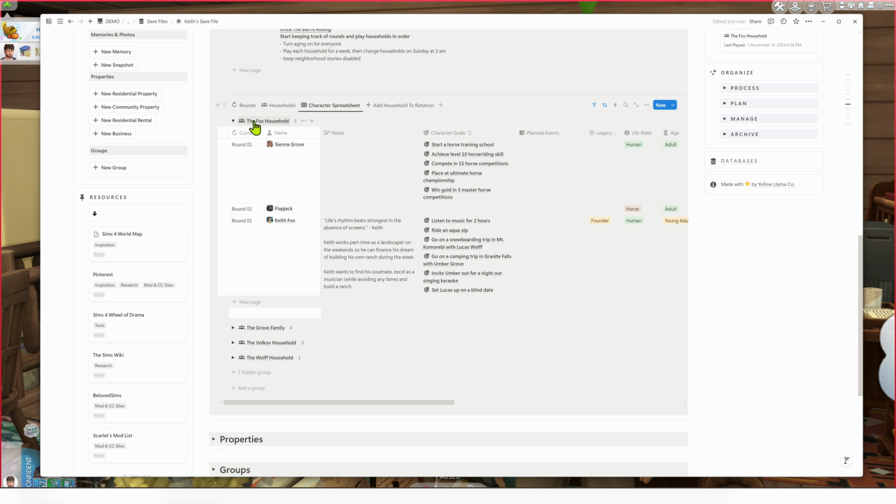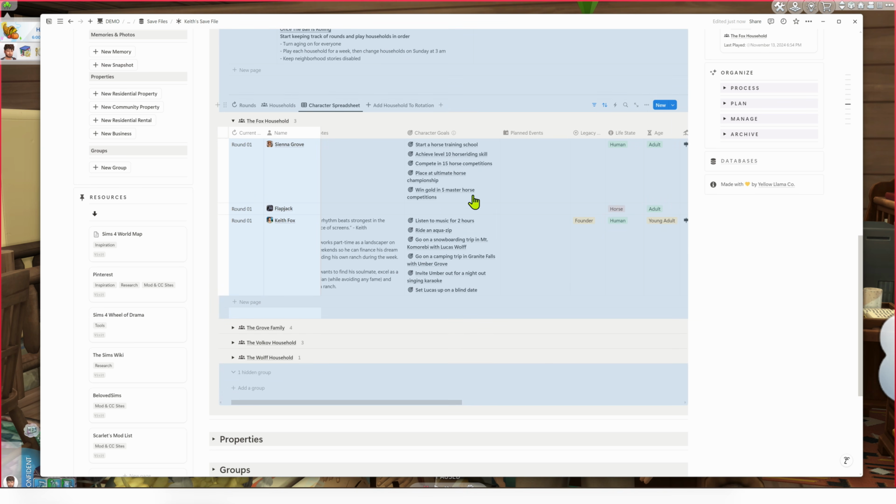So I have the Fox household with each character that's in that household, their current round. I have notes for each sim and I can see their current goals. So that is automatically rolled up based on the goals that I added to their individual profiles. And it's only the ones that are relevant to where they are right now in life.